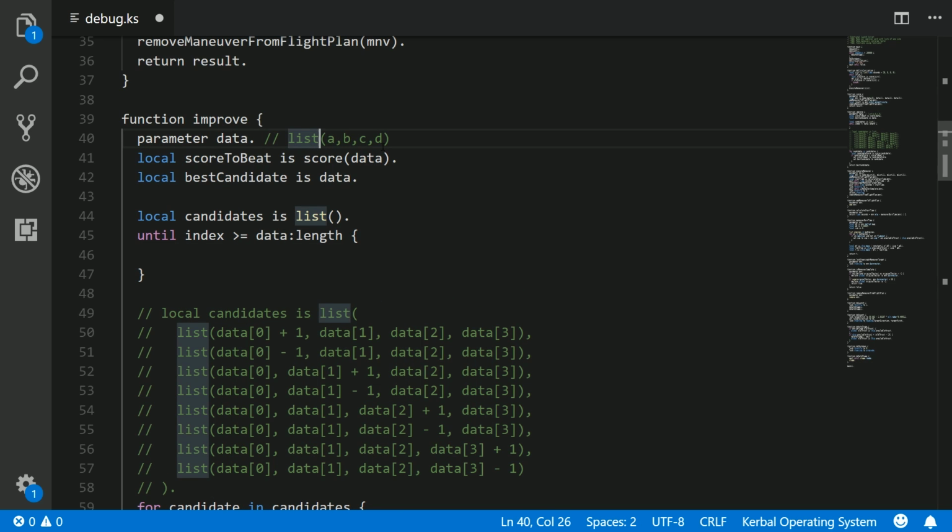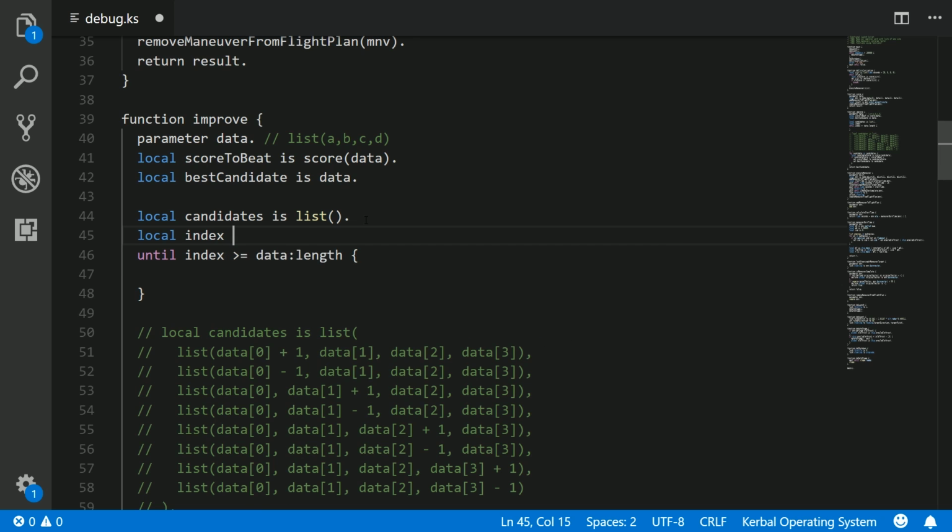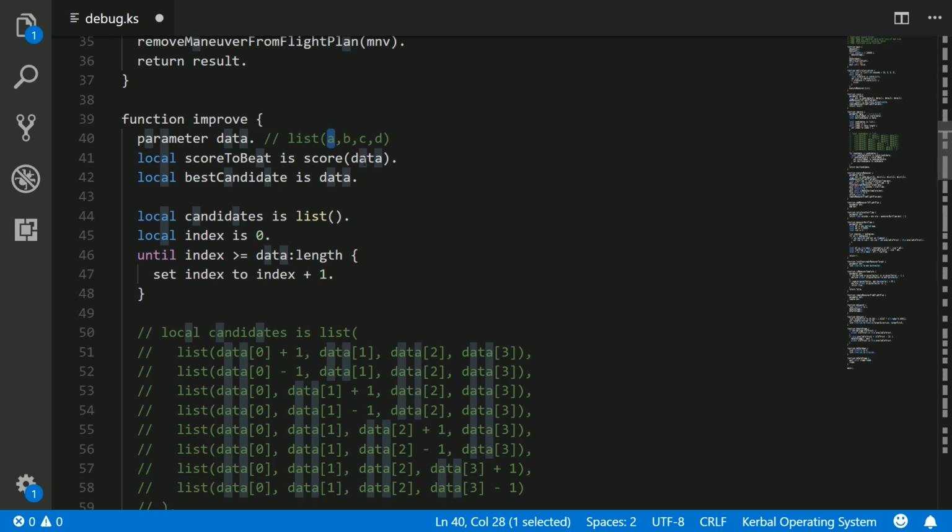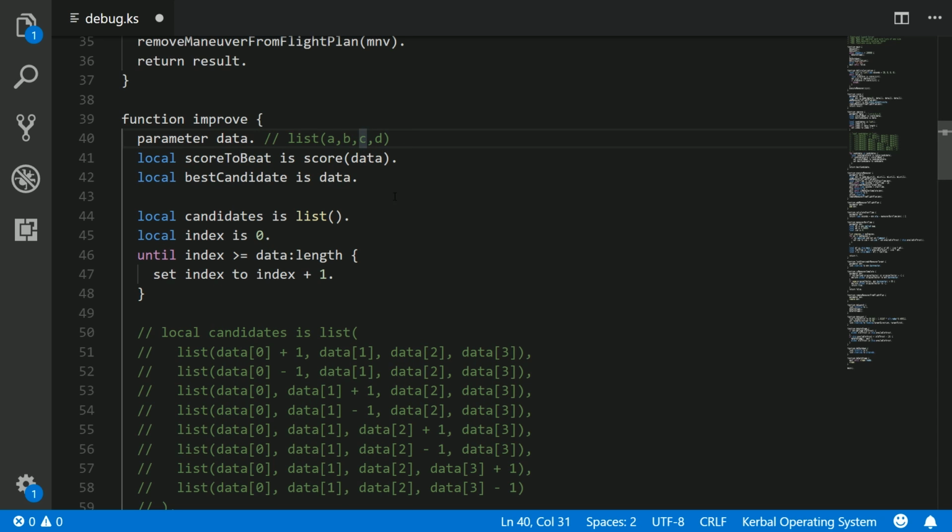Now I've got an example here of A, B, C, D. Our list is a couple of different values. We need to set the index to an initial value, and then inside here we'll say, hey, set index to index +1. So then each time this loops, this index value will be increased by 1. So first we're going to be referring to A, then we'll refer to B, then C, then D.